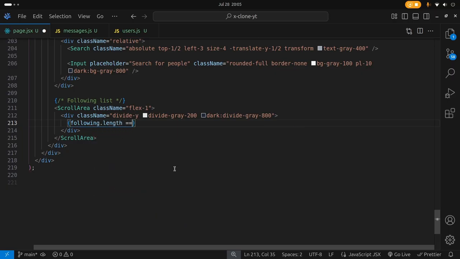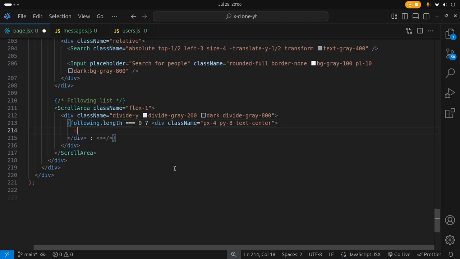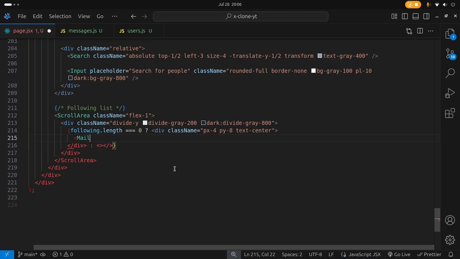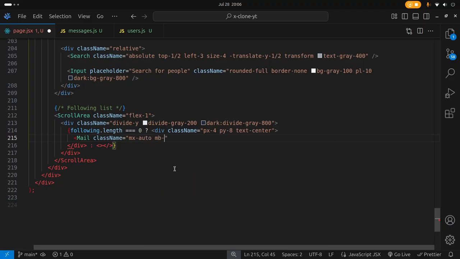And then inside here we want to go ahead and check for the following. If the following.length is equal to 0, and if this is true, we're going to show something, and then if it is false, we're also going to show something. So for the true statement here, we're going to say return a div, the class name of padding on the x of 4, padding on the y of 8, and then text-center. And then inside this div, we're going to show the Mail icon, enter to auto import it. It's going to have a class name of mx-auto, margin bottom of 4, then size-12, and then text-gray-400, and then close it out.